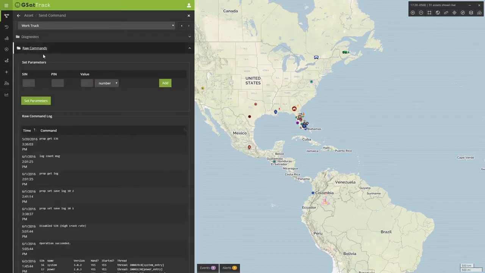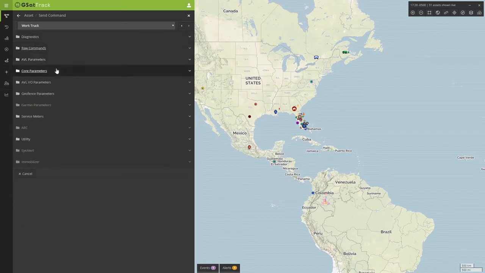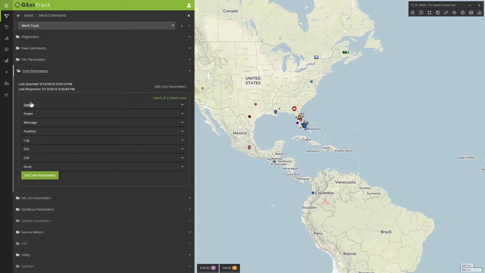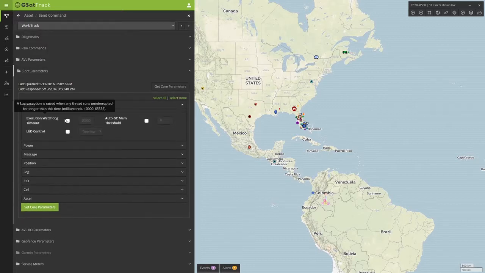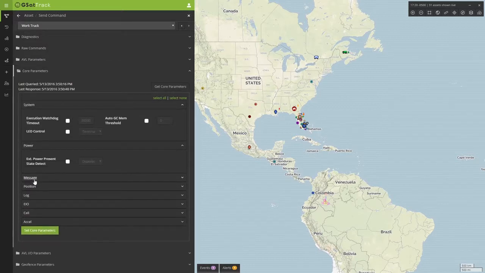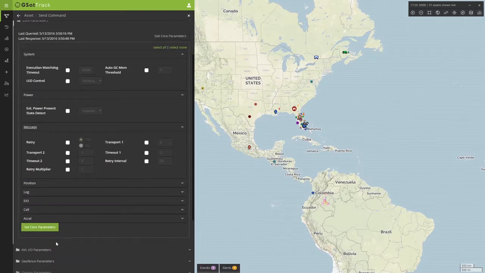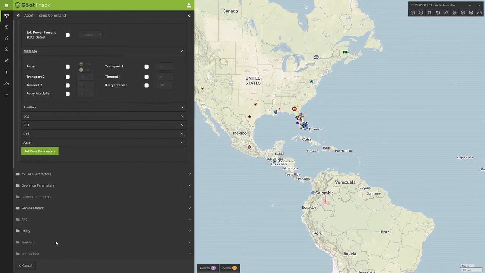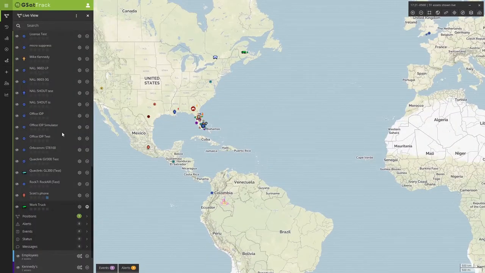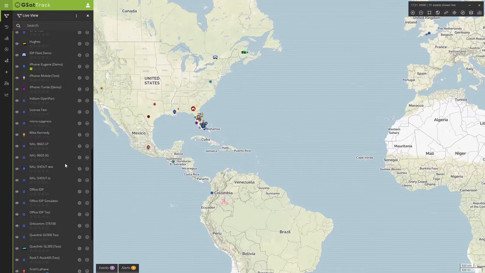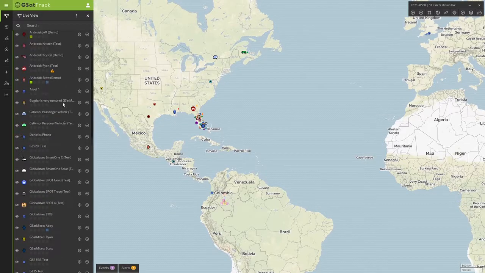I can do so through raw commands, which is more of a programming language. But if I want to control something like control parameters, what do I want the system to do? What do I want the power to look like? The messaging. All of this information is here for you to control over the air, so you can configure your devices in a way that's meaningful to you. You don't have to be a programmer to use this system to control and understand what your devices are doing out in the field. It may look confusing, but really it's a simple process.